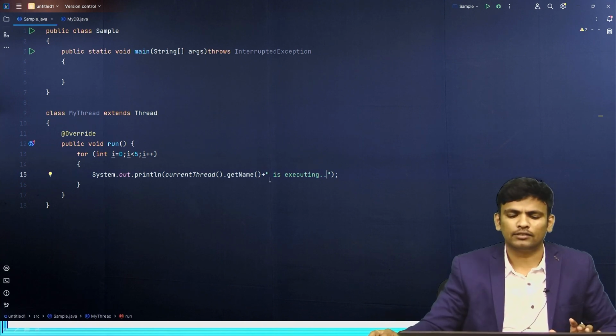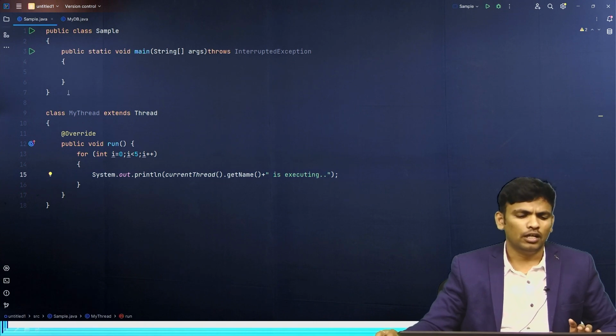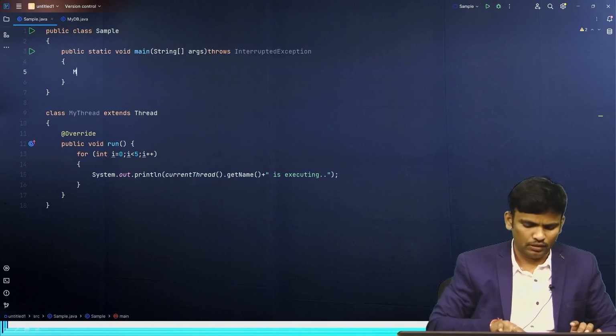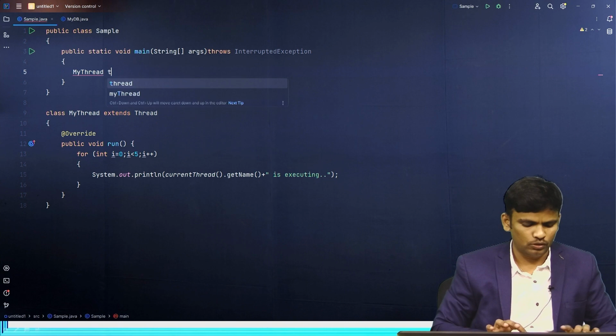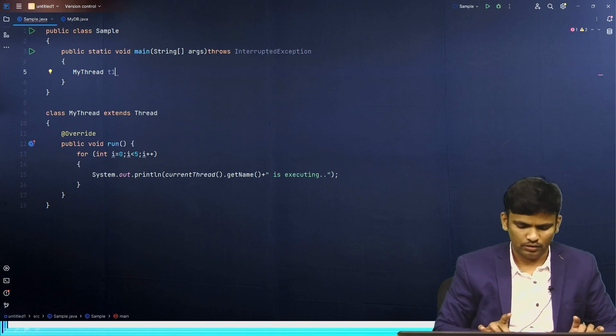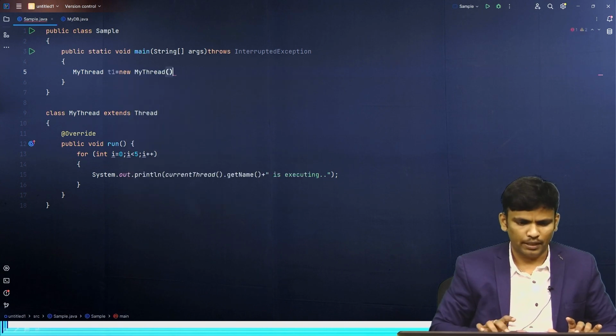Suppose the exam date announcement thread is executing, it prints "exam date announcement is executing", or hall ticket generation means "hall ticket generation is executing". Exam conduction thread is executing means "exam conduction is executing", like that it will print. Okay, it will print 5 times. Now here I will create a thread, like MyThread. Let's take an example T1, T1 equals new MyThread.